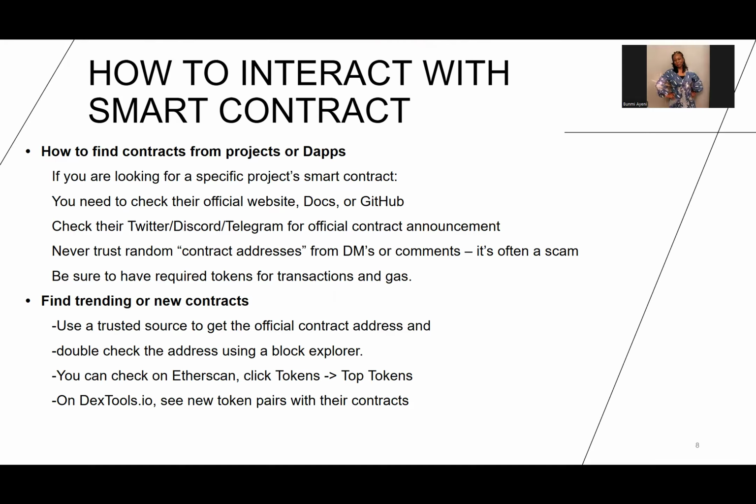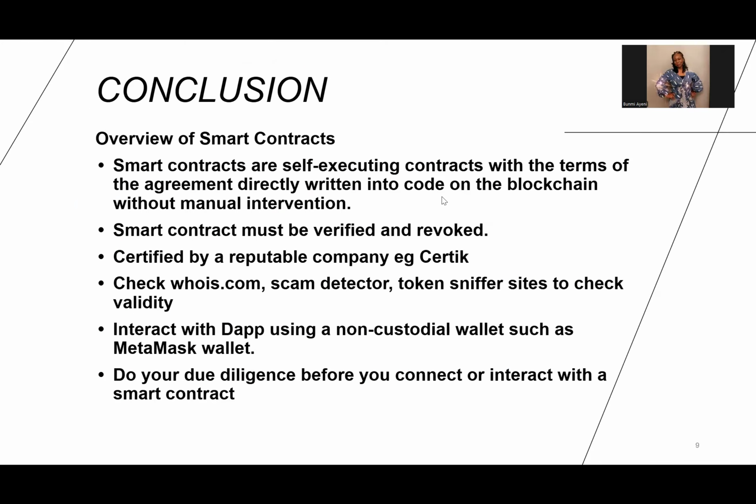Now, to find trending or new contracts, you need to use a trusted source to get the official contract address. Double check the address using a blockchain Block Explorer. You can check on Etherscan, click tokens, and then top tokens to see the tokens. You can also check dextools.io to see new token pairs with their contracts.